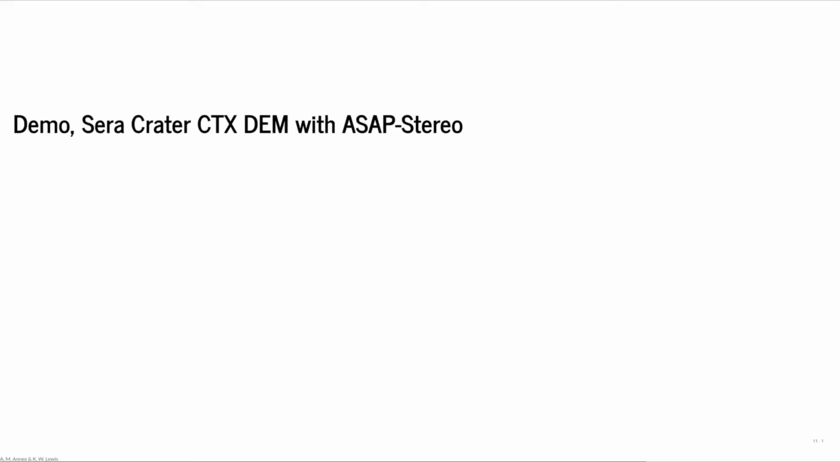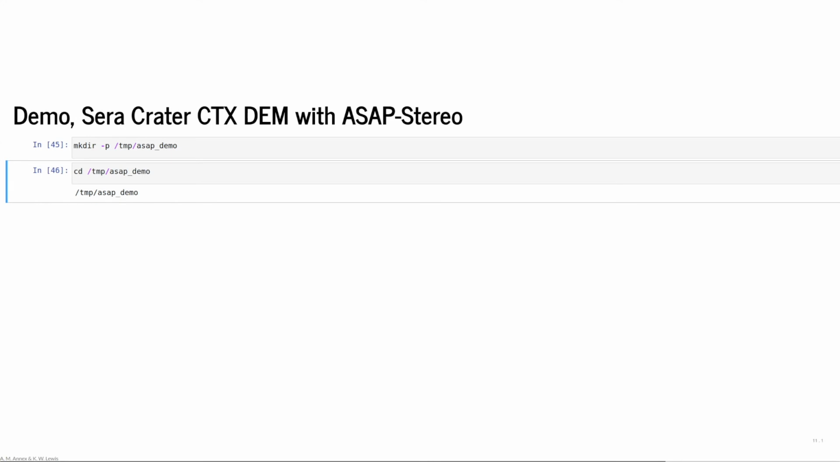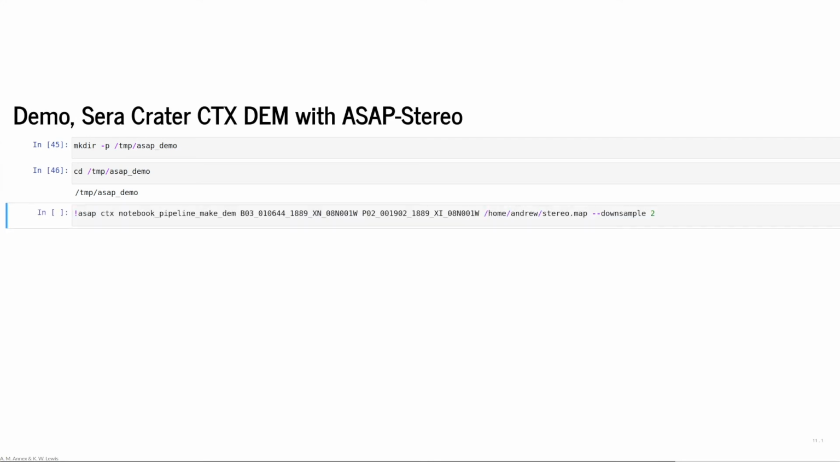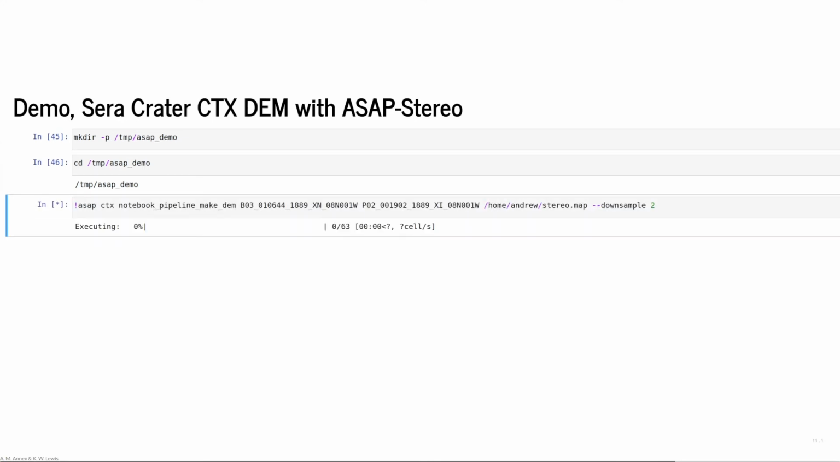Okay, now for the fun part. Here I am going to demonstrate ASAP by making a CTX DEM using the command line to run the workflow from a Jupyter Notebook template. I am adding the flag downsample to reduce the resolution of the CTX images to speed up the pipeline for the demonstration, although this will not accelerate the time required to download the raw CTX data from the PDS, and it can be removed to produce higher quality products.